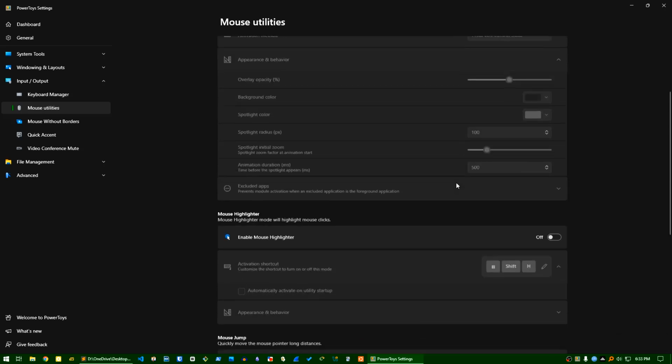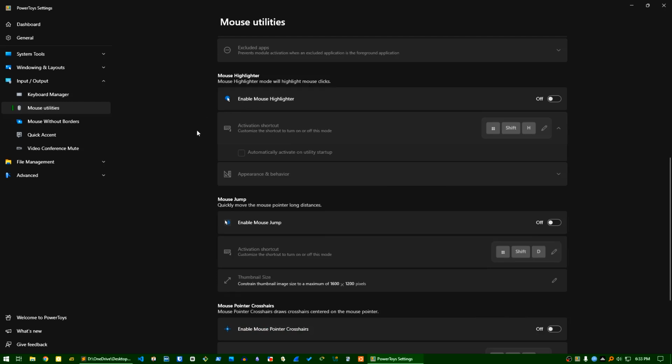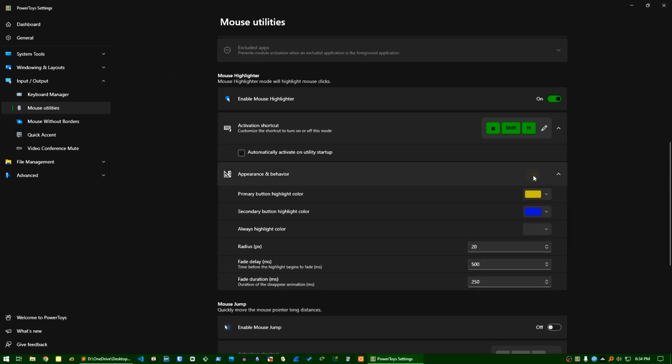After that, another option is mouse highlighter. If you are a tutorial creator, or you want to create any kind of guide for someone and record it, or you are showing in an online workshop or anywhere, you can use this one. It's called mouse highlighter. Just turn it on and the activation shortcut is Windows Shift H. See what it will do. I click anywhere, it will show where I clicked. You can see that.